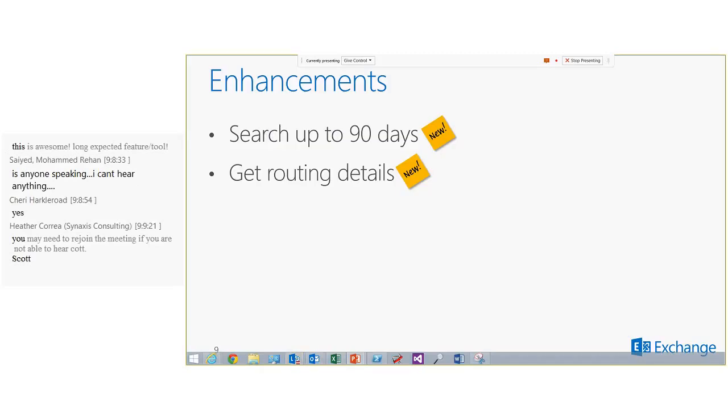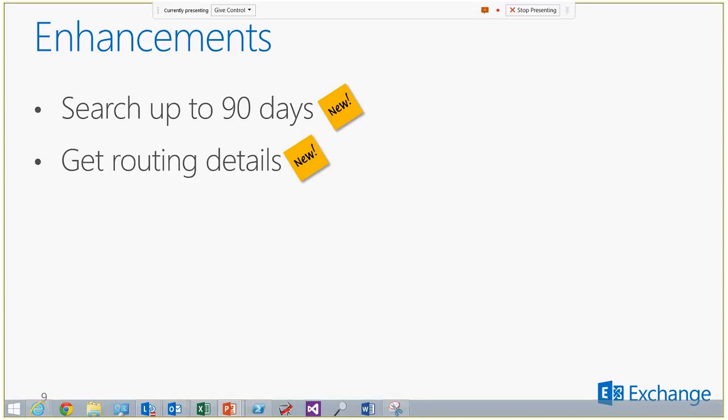The new features that we have deployed in the past month are, number one, you can now search up to 90 days worth of log files. And then something which is near and dear to my heart and we'll be going into some additional detail on, which is the ability to obtain additional routing details about the message. This information is extremely useful when working with support and can give you a lot of additional detail.